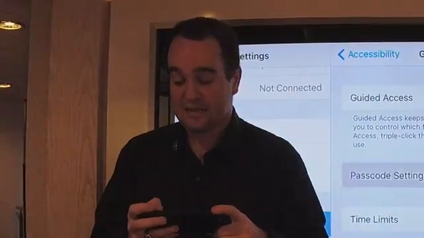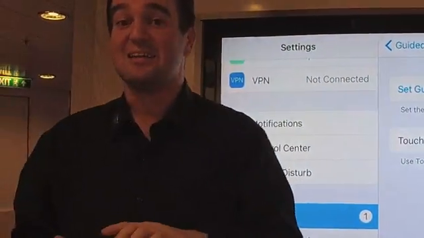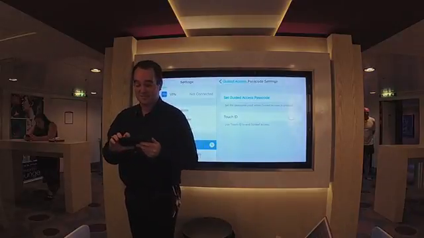And then you're going to see something that says Passcode Settings. Do we see that? Yeah. Click on Passcode Settings. Underneath Passcode Settings, you'll see something that says Touch ID. Don't worry about that. We're going to deal with Touch ID later. I don't want that happening. You don't have a fingerprint, so that's okay. Do you see where it says Set Guided Access Passcode? Yeah. Click on Set Guided Access Passcode.